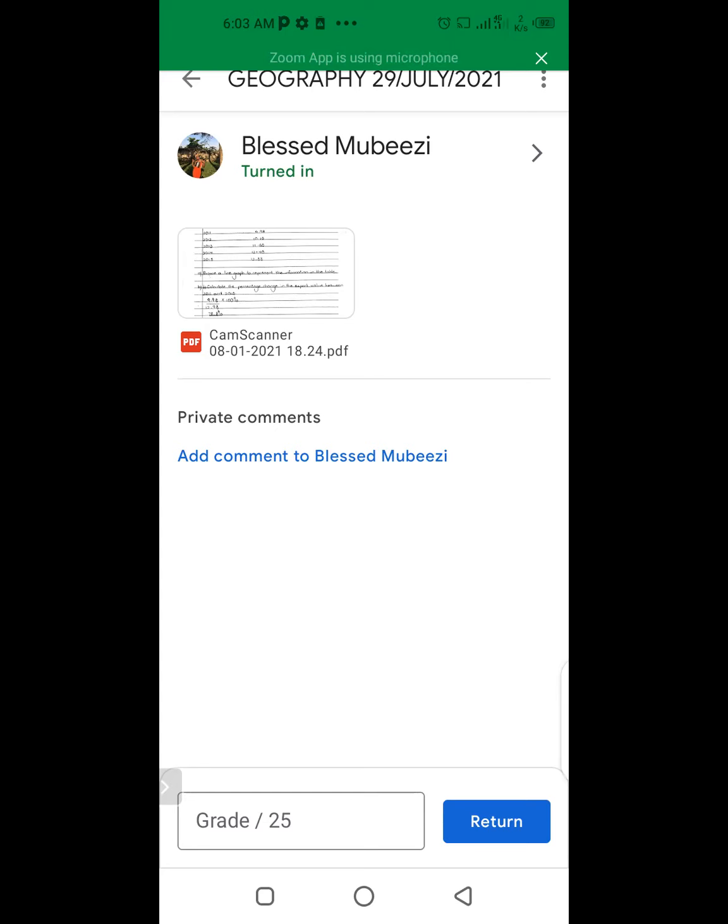As you see, Mubeza has managed to scan her work using CamScanner. There are different apps which learners can use to scan their work into PDF. So scanning is like stapling your work in a digital way. Instead of using a stapling machine, now we use a scanner to scan your work like this.